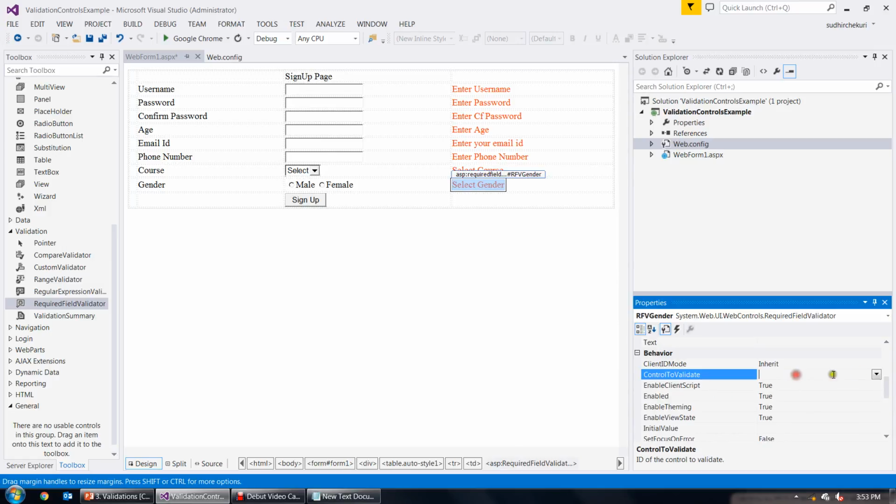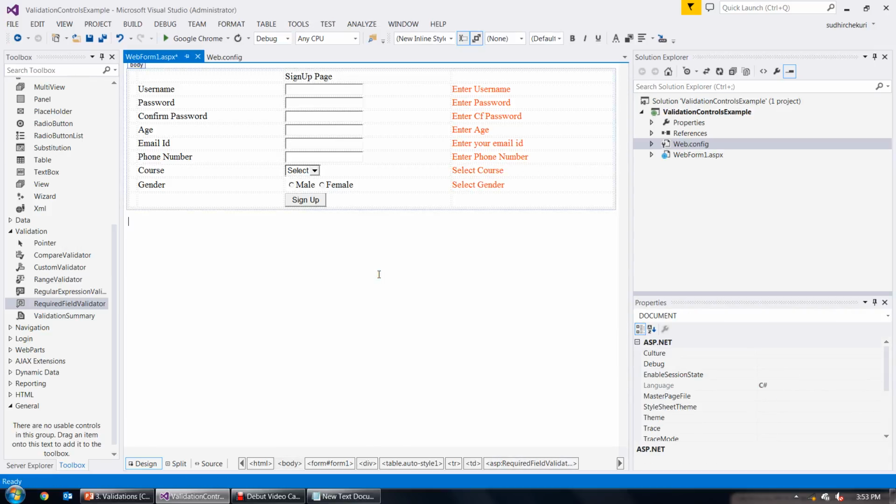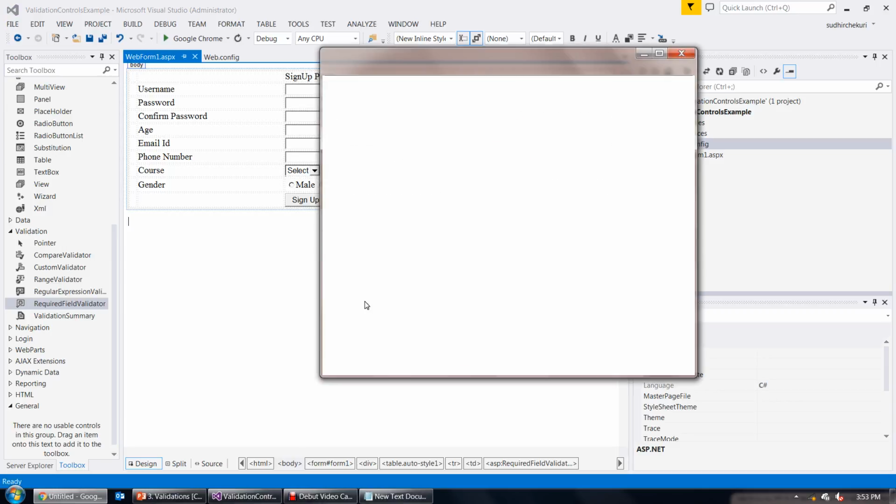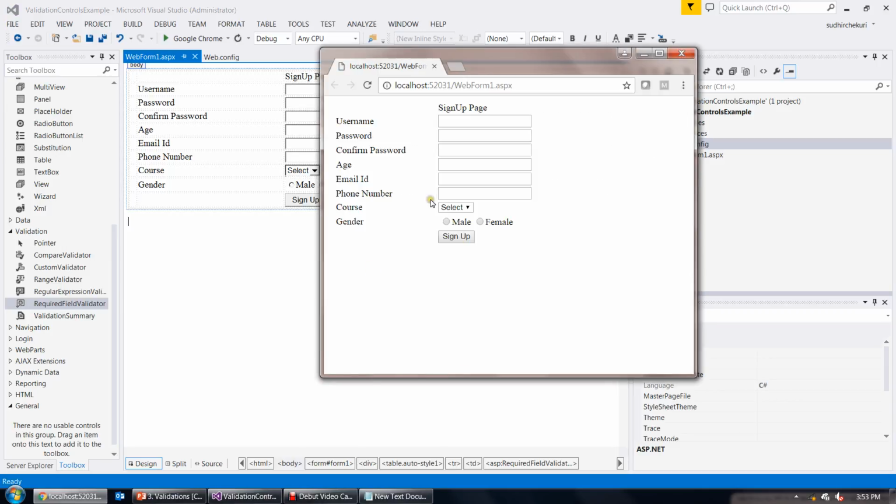And control to validate is RBL gender. So I want to save this using save all. I can see the output of this in the browser. Now you can see when I click on sign up, error messages are displayed for everything.